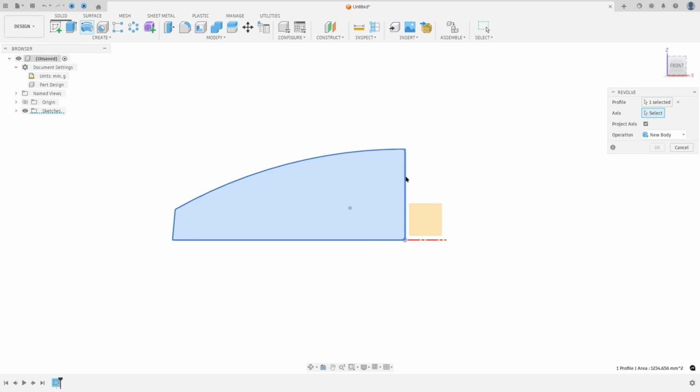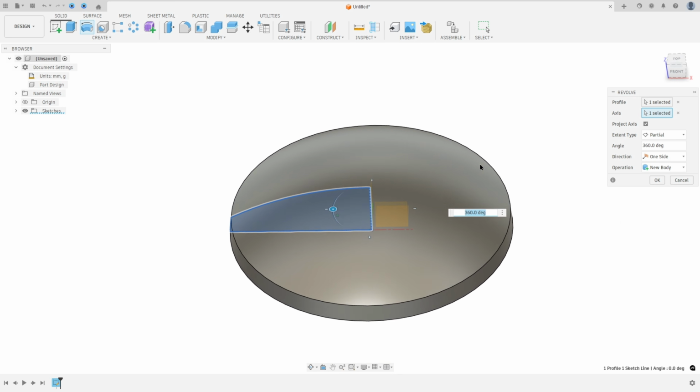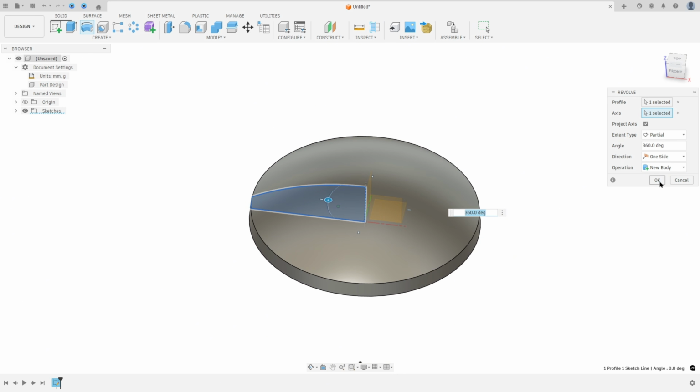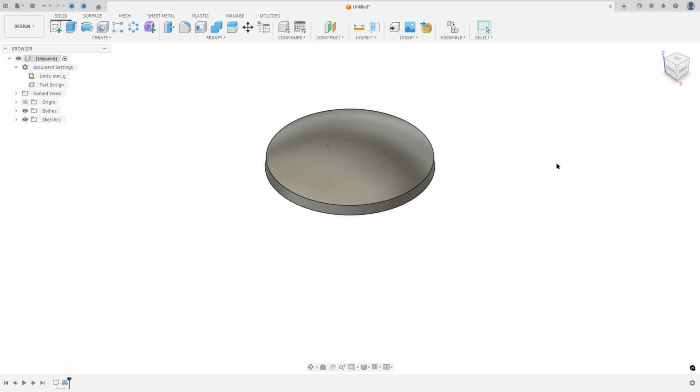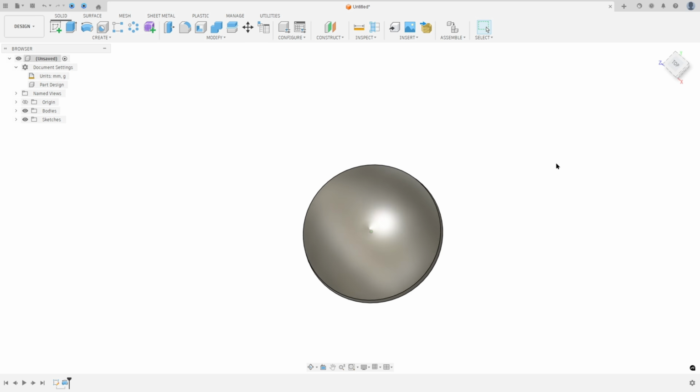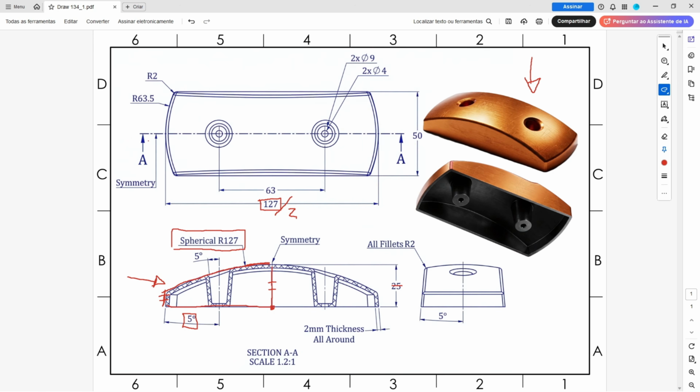The axis, select this line here. Operation New Body and press OK. And now we will select the top plane and make this sketch. And here in the center, we will create a rectangle. And this rectangle has 127 by 50 millimeters.